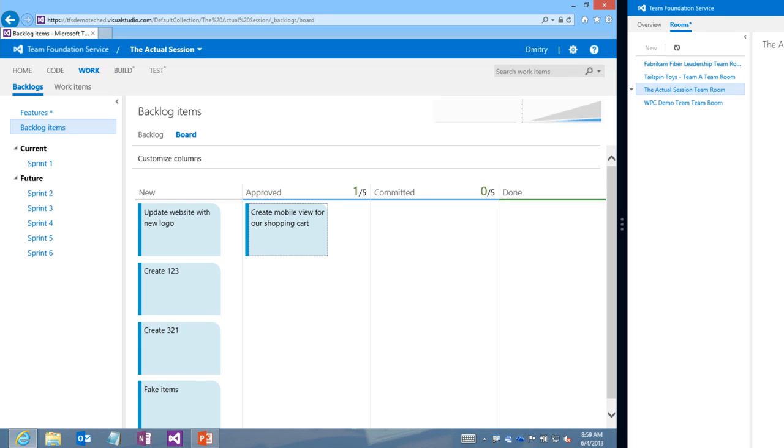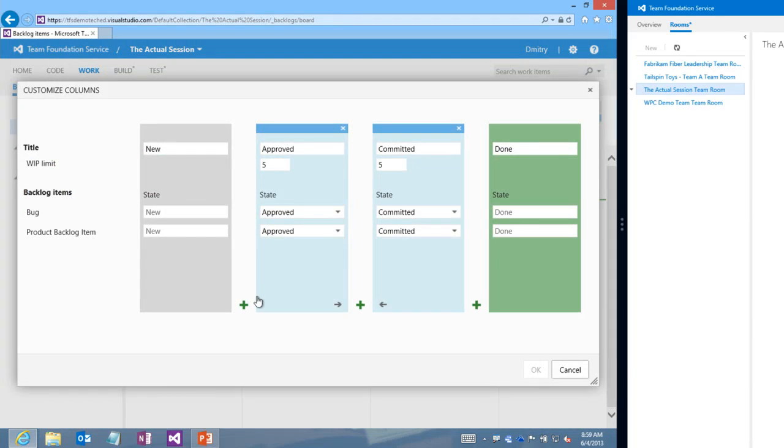I've seen one team, they have a giant display, and they move things around with touch as a team in a sprint meeting, so that's kind of fun. But mouse and keyboard works just fine, so I'm going to move a couple of items into approved. And that's maybe my process of my organization. But what we've added is the ability to customize Kanban.